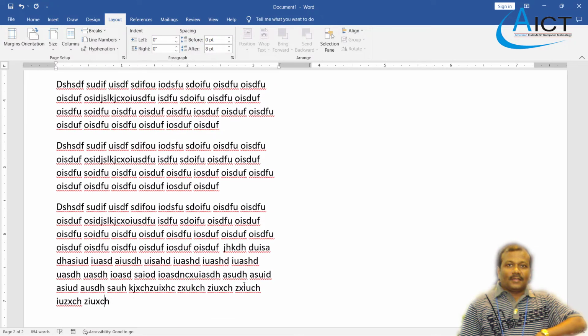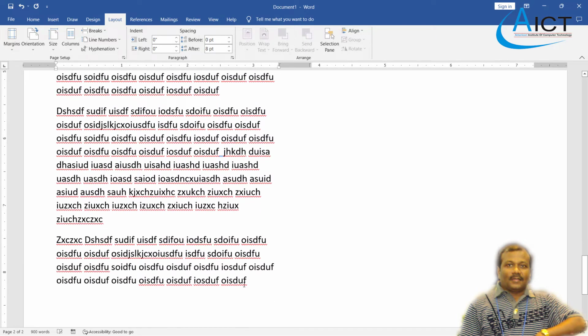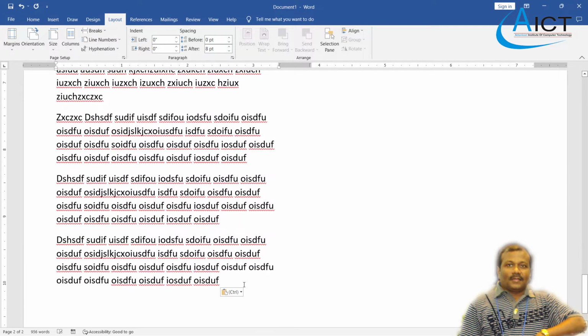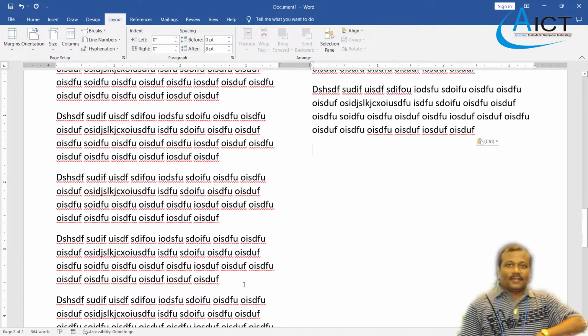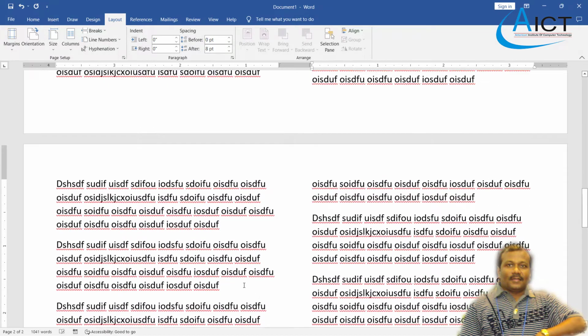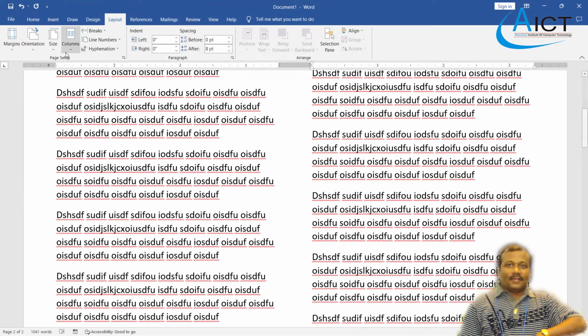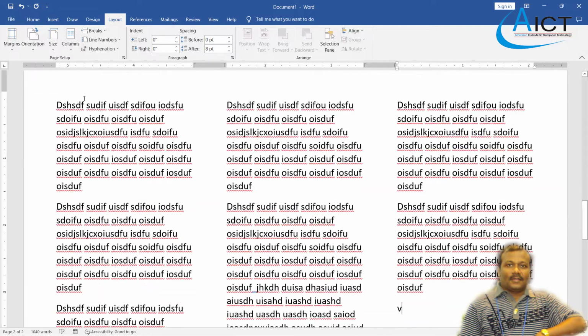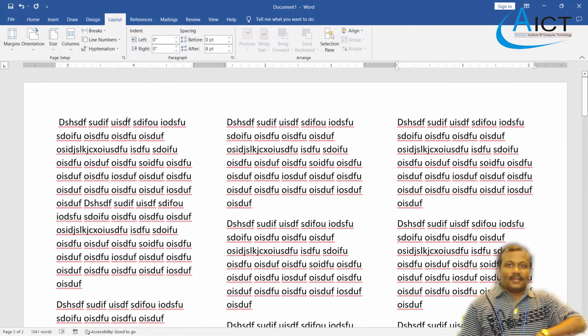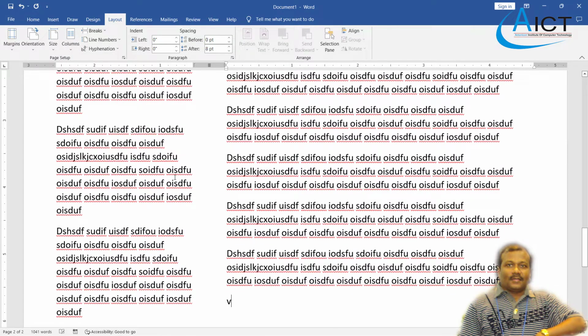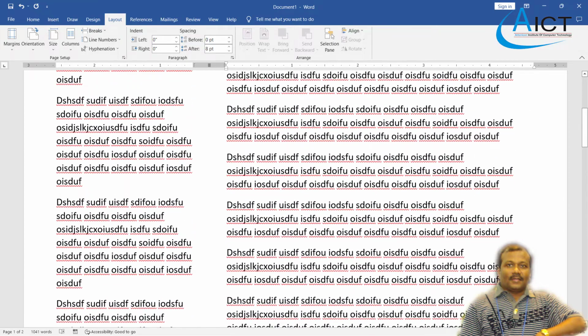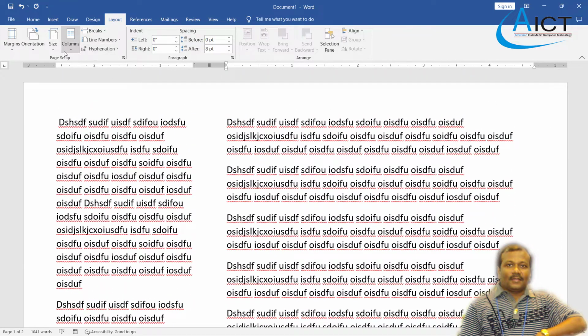I'm typing. When the first column is finished, it will come to the other column, again the other side. So that is the column. You can make it 3. You can go to columns, 3 columns here. It's divided into 3. Here you have the left side narrow and the other side a little bit wider in width.